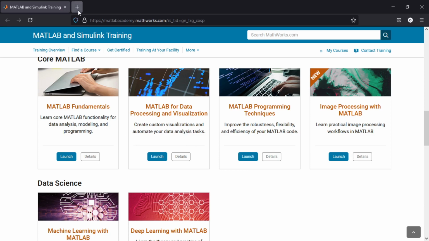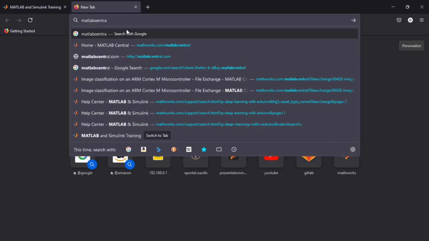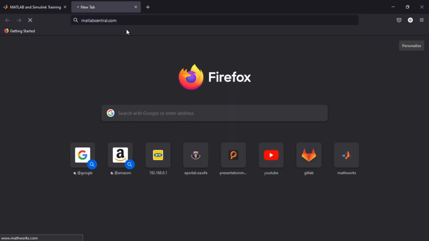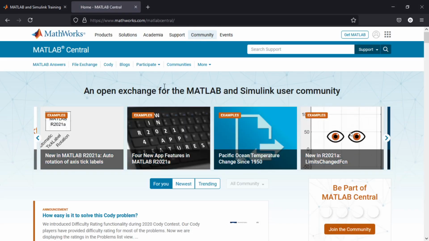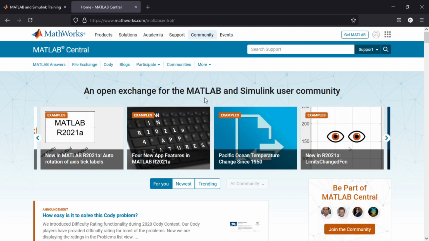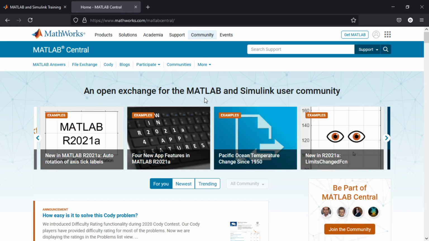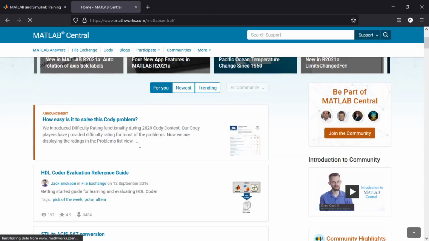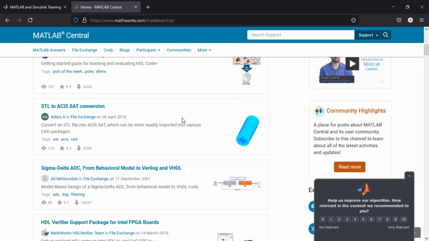The second place I'll mention for getting help using Matlab is a site, matlabcentral.com. Actually, it is mathworks.com/matlabcentral, but matlabcentral.com will take you to the same place. This is an open exchange, a community where you can ask questions and receive answers, and you could just go through. Questions are constantly being asked, and answers are constantly being provided by several people.